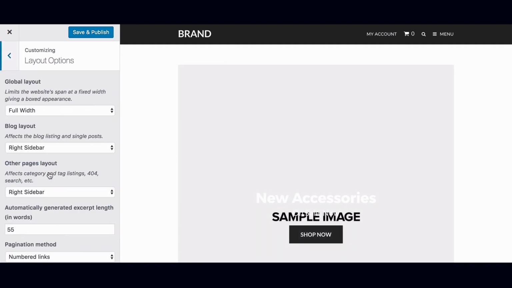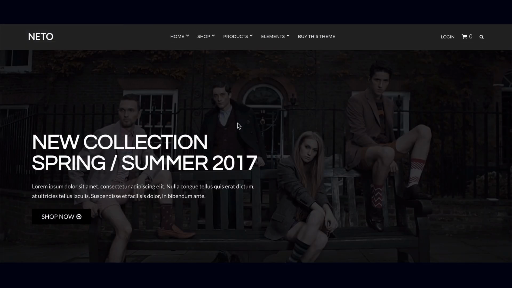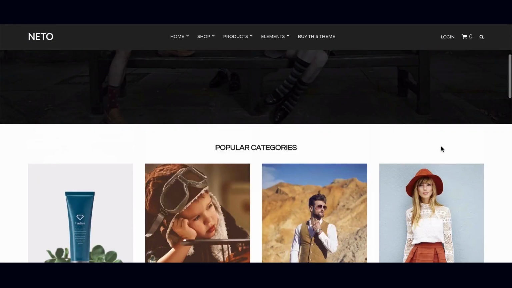Next is layout options. Firstly, we can choose between our full width or boxed global layout.